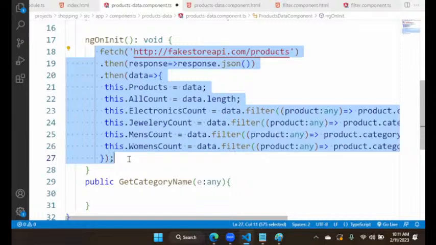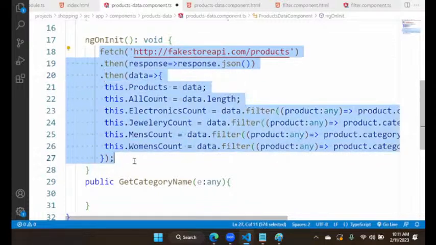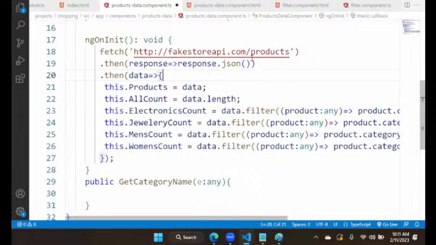See, as of now, this must be done every time. That means we need to get that and display it. Every time we load the products, but it will not load all products every time. One time it will load electronics, another time jewelry. It will keep changing.